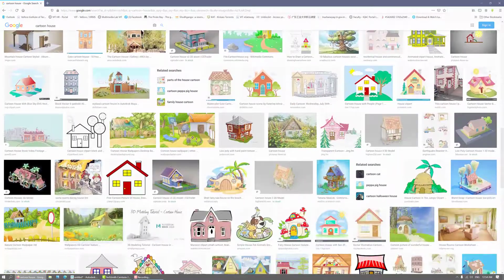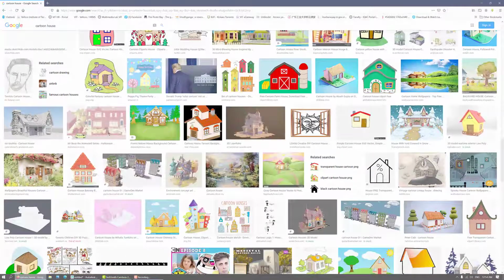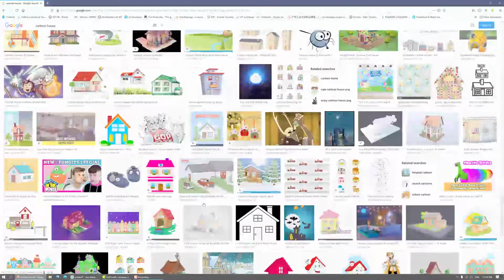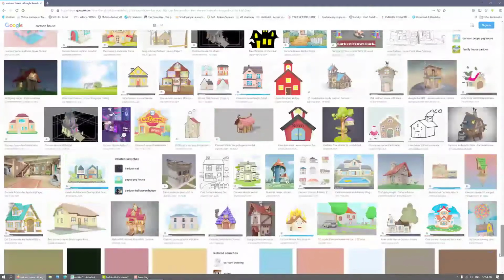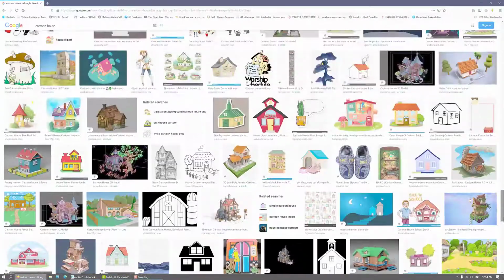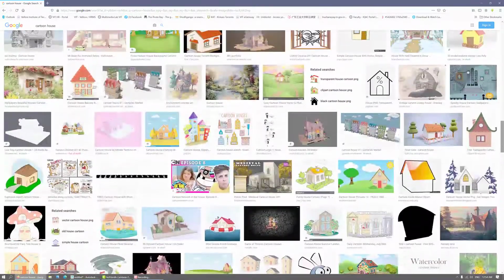Okay, I want a cartoon house with some gates like this. There's a reason I'm seeking some references. Hopefully I'm not getting anything. Just want a small beautiful cartoon house.